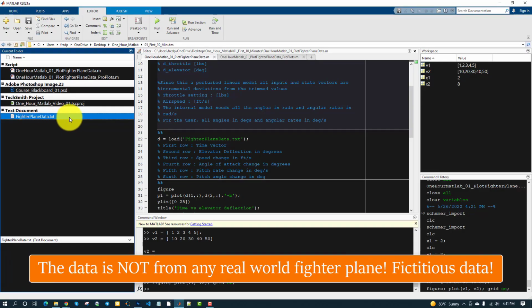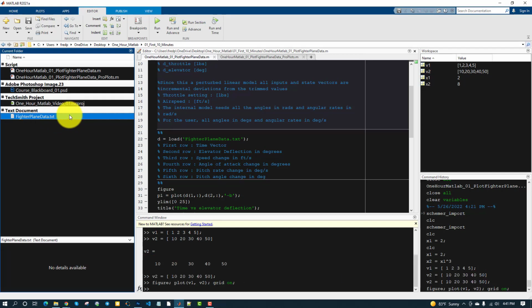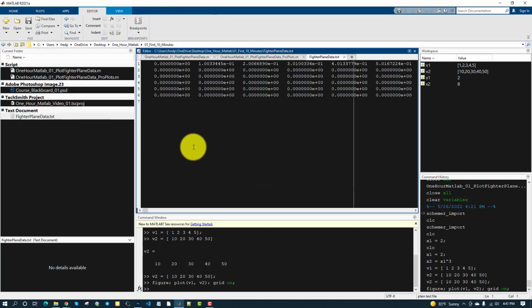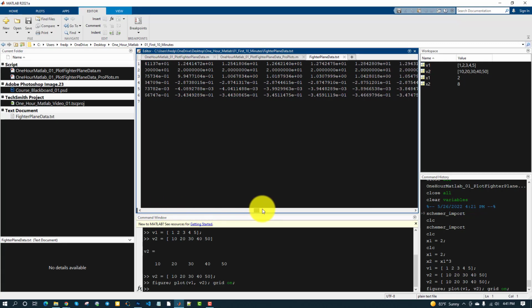This text file has the data from some experimental flight runs. By the way, you can open a text document in MATLAB. You just double click on it and look at it. It looks like there are 6 rows and there are several columns. It goes on and on and on.